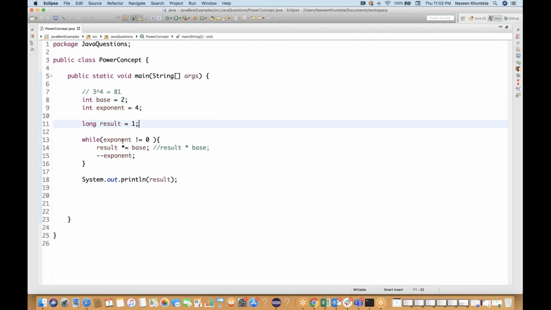So I hope this is a very simple calculation. If exponent is not equal to 0, then you simply say result multiplied by is equal to base. You just keep multiplying with the result and keep decreasing the exponent value. You should not increase the value, you have to decrease the value to break the while loop. You have to write it like this, 2 multiplied by 2 multiplied by 2 multiplied by 2, so 4 times you have to do that. So 4 minus 1 is 3, then 2, then 1, like this.